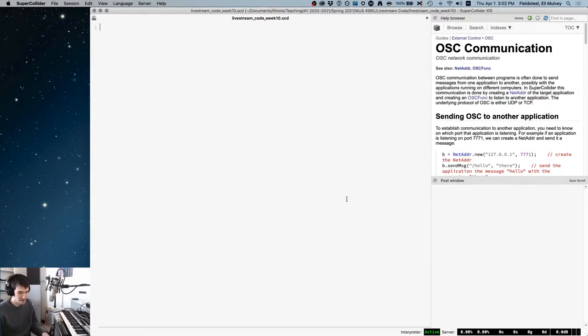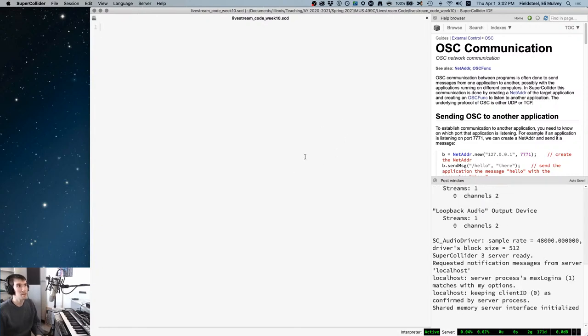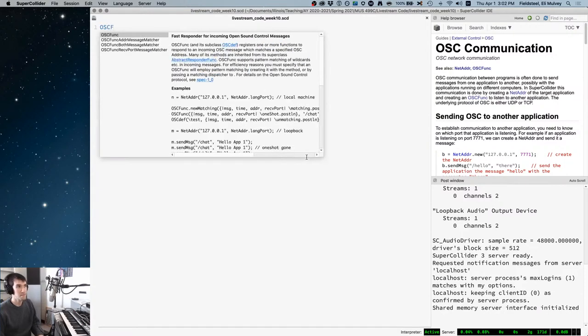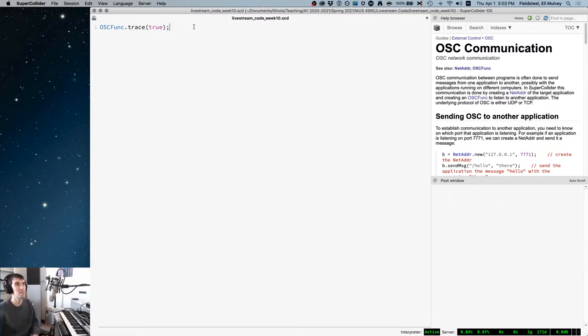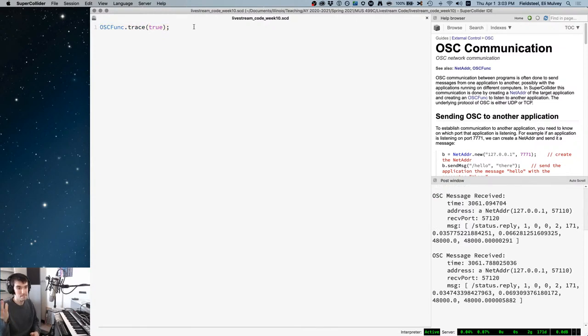And in fact, OSC is kind of SuperCollider's native language. So if we boot the server, and then we go OSCFunc.trace(true), and OSCFunc is a class that allows you to respond to OSC messages, and trace is a class method that allows us to go into debug mode and print everything that's coming in. So when I run this, you'll see that there's OSC already happening. No controllers, no external stuff.